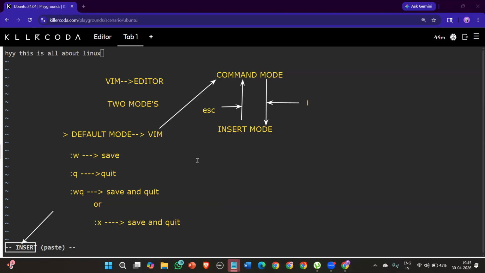Now let us try to do it live. Now I want to save my data. If you want to save your data, what are we going to give? We are going to give colon W. The moment I gave colon W, what happened there? It was inserting the data. Why? Because we are in the insert mode. Remember, colon W, colon Q, colon WQ are all commands, guys. If you want to perform commands, you should be in the command mode. Okay, now escape, colon W. So what will happen then?